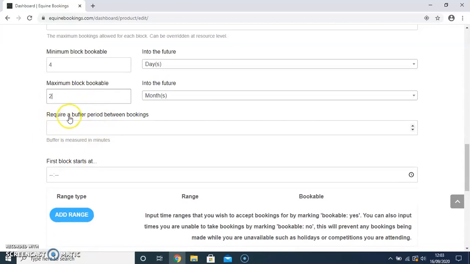And then requires a buffer period. The buffer period, again, is more for your freelance coaches, if you wanted to incorporate some travel time. So if you have to travel from your location to a yard, and then from that yard to another yard, you want to make sure you've got enough time. For example, we could just put here 60 minutes. So it means there's a buffer period of 60 minutes between each booking, which allows for that travel time between them.